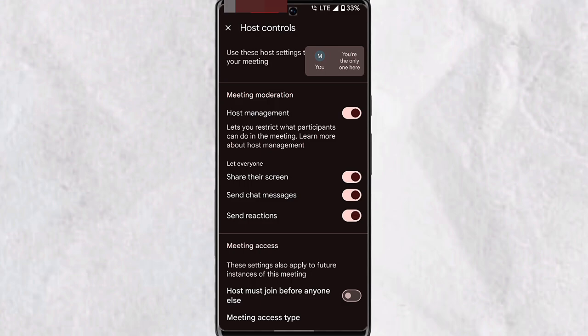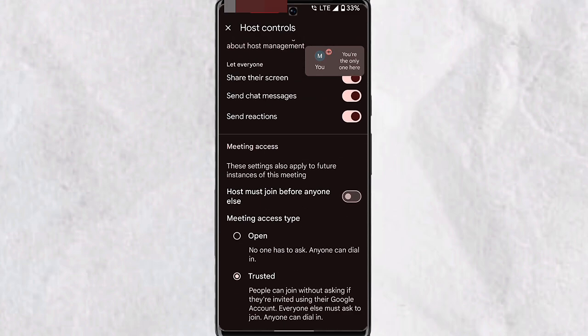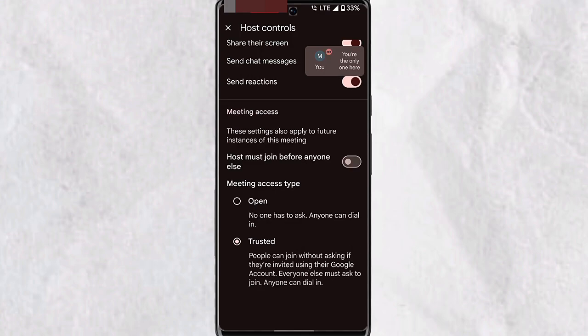You can also scroll down in this section here and you see meeting access. So hosts must join before anyone else. You can customize them in this section. You can leave it as open. Anyone can dial in. And you can select trusted, where people can join without asking if they are invited using their Google accounts. Anyone else with another account will need to ask to join.